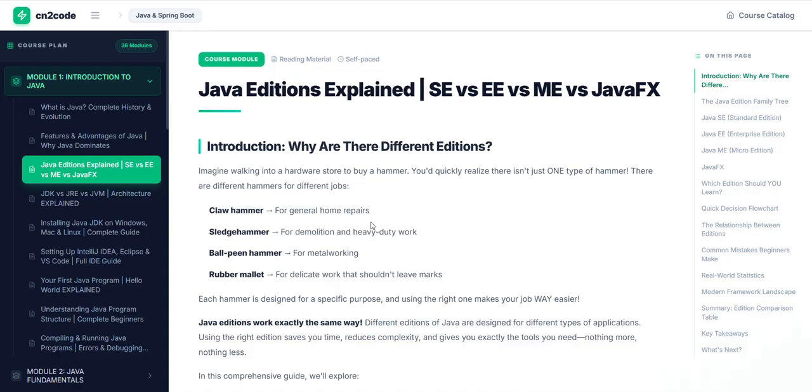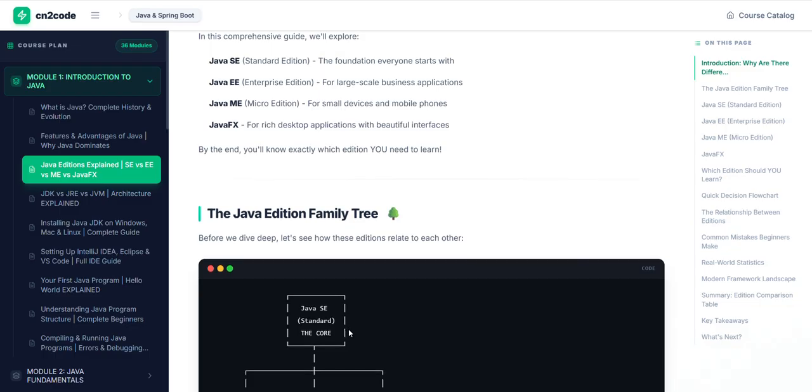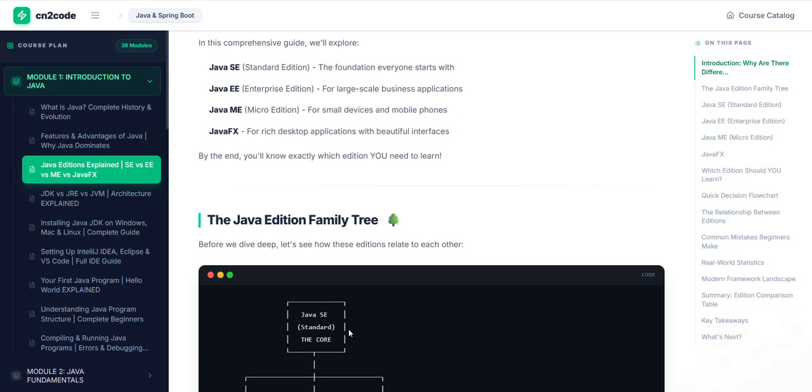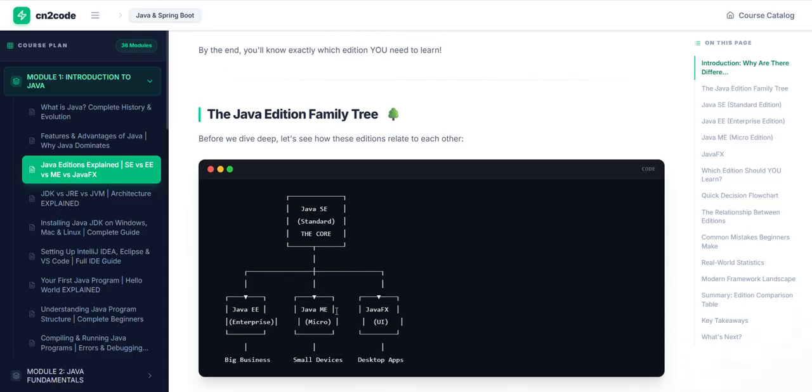Walk into a hardware store to buy a hammer, and you'll realize there isn't just one type. Claw hammer for home repairs, sledgehammer for demolition, ball-peen hammer for metalworking, rubber mallet for delicate work. Each one is designed for a specific job. Java editions work exactly the same way. Different editions for different purposes. Use the right one and your life is so much easier. Use the wrong one, and you'll be frustrated the entire time. We're covering 4 editions today: Java SE, Java EE, Java ME, and JavaFX.